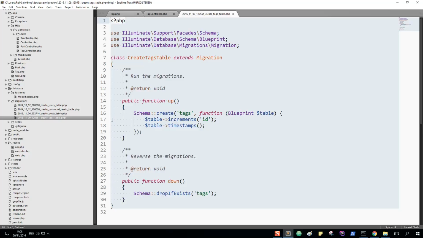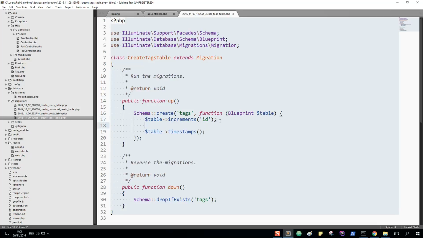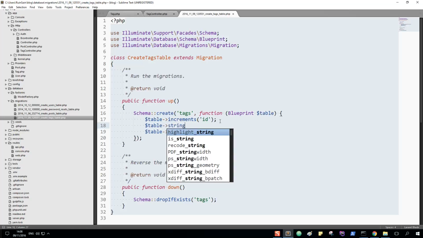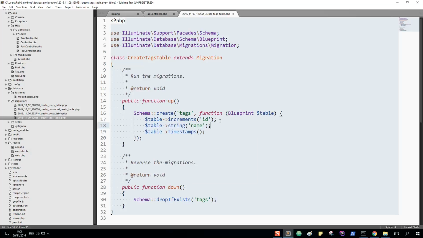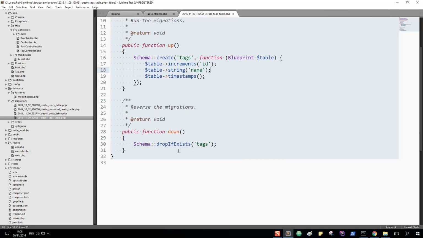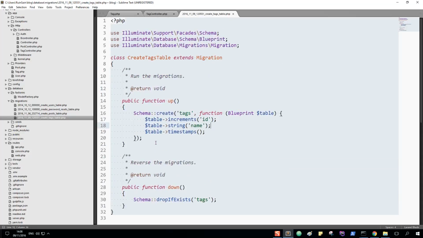In our migration for the create tags table we need to add something. Basically, what does a tag consist of? It consists of an ID and a name, and let's add another one, and it will be a string, and we'll name it name, and right here we are dropping it if we need to, and let's save this.